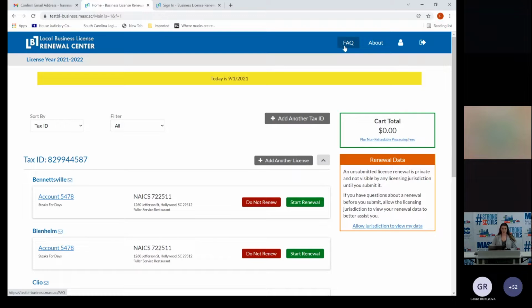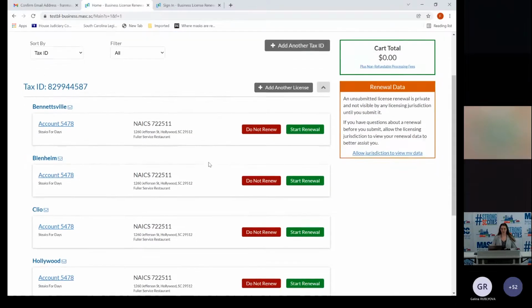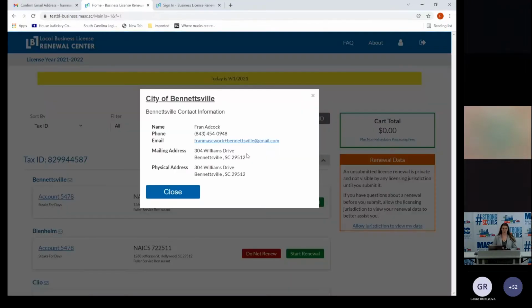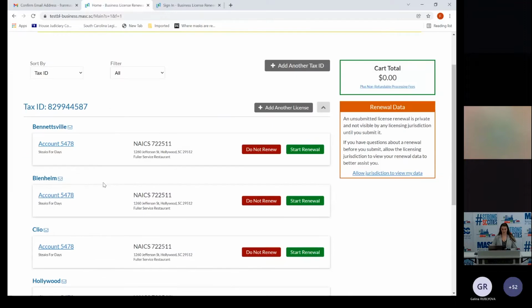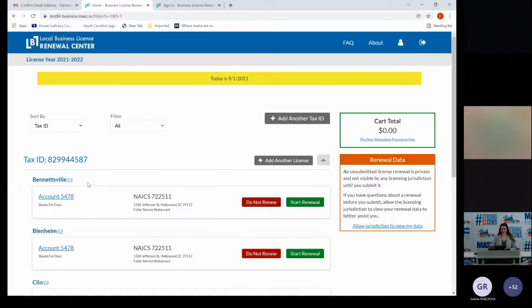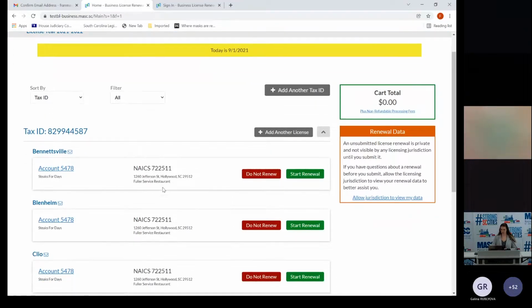Frequently asked questions, obviously you go there if you have any issues, and I would encourage you to go there first before you reach out to the taxing jurisdiction. But if you need to talk to the taxing jurisdiction at any time, their contact information is on every single screen that you're going to see in here. So City of Bennettsville, this is who you would contact. This is their email, their phone number. The same for Blenheim, everyone. And you will see that on every single screen in this process if you need to contact them.